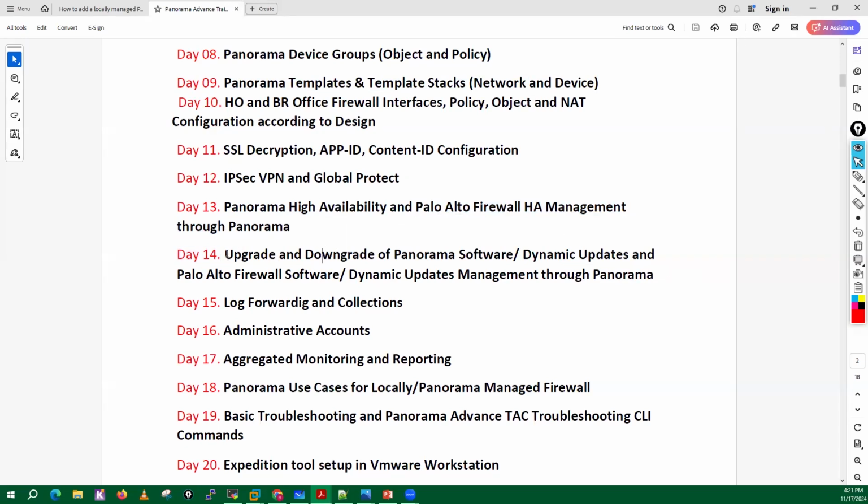I will go through how we can perform the upgrade and downgrade of Panorama software and dynamic updates, and also Palo Alto software and dynamic updates through Panorama. How we can manage all these tasks. I will configure log forwarding and log collection. I will deploy around three Panoramas as dedicated log collectors. I will go through each and every step of how we can configure Panorama as a log collector and how we can forward logs to these log collectors. So everything I'm going to cover.